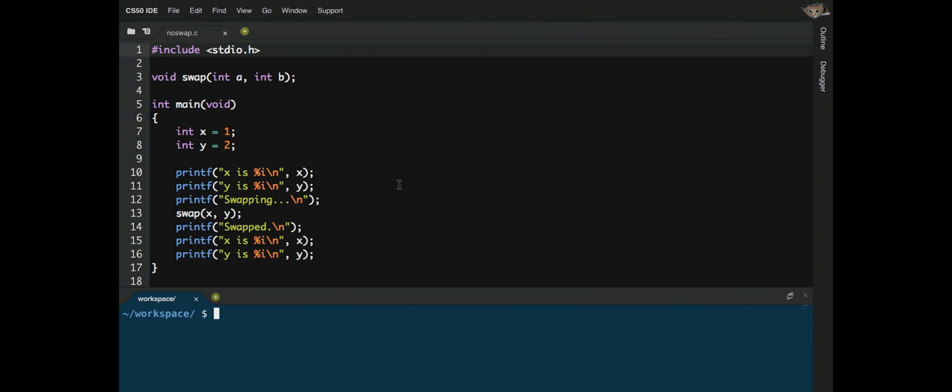Given a and b, make b a and a b, and then return. So I'm just going to arbitrarily test this out by declaring a variable x, setting it equal to 1, a variable y, setting it equal to 2. And then just as a sanity check, I'm going to print out x is such and such, y is such and such. Then I'm going to claim swapping, and then the key line is apparently this one. Call a function called swap, passing in x and y. And if I implemented swap correctly, this should swap the two variables. Thereafter, I'm going to claim swapped, x is such and such, y is such and such.